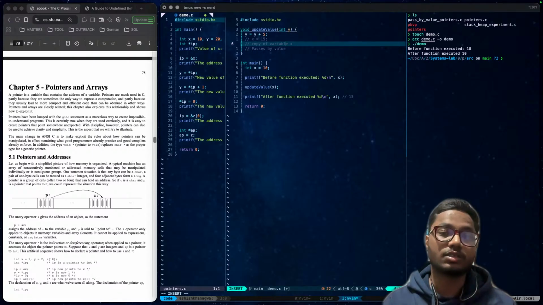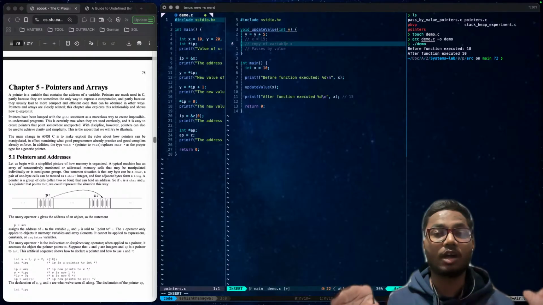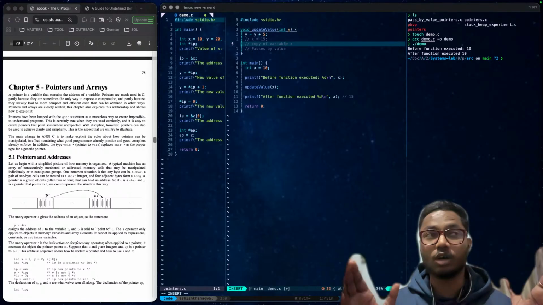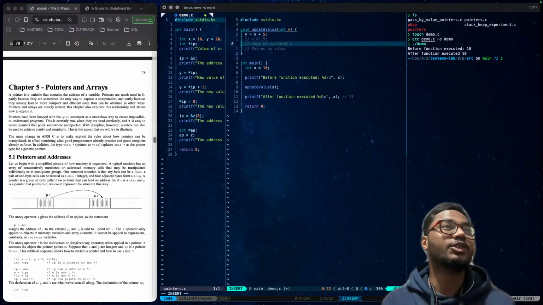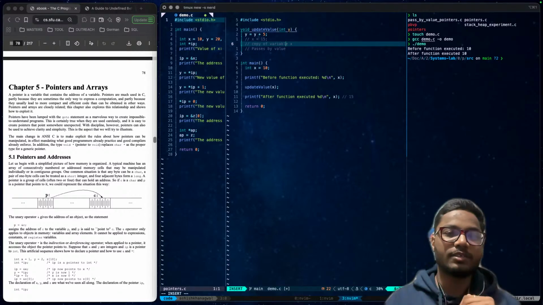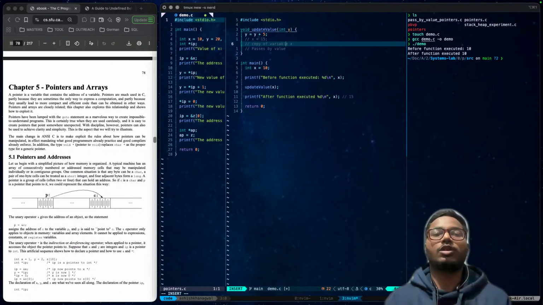Because C says that okay, I will do my work and I believe in you. So you are the responsible person. You have to make sure that you are giving me right values, right references, right addresses, right? This is the thing about passing by value.